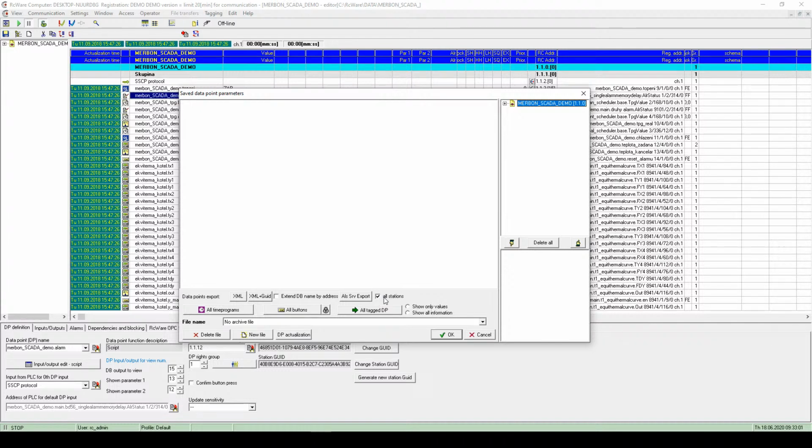In case I check the all stations option here, the alarms from all projects from my RCWare installation will be exported to the alarm server. So normally it's not a good option, only in the case that you have only projects that you are running on SCADA, then you can use this to make it easier for you to export all the alarms. Okay, so right now I'll uncheck it, but it doesn't matter. I'm only running one project on this installation, so it's the same.